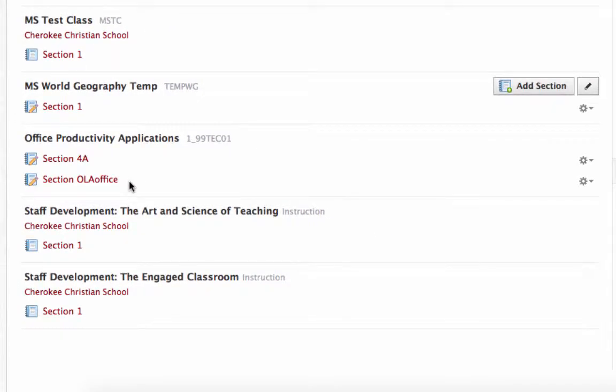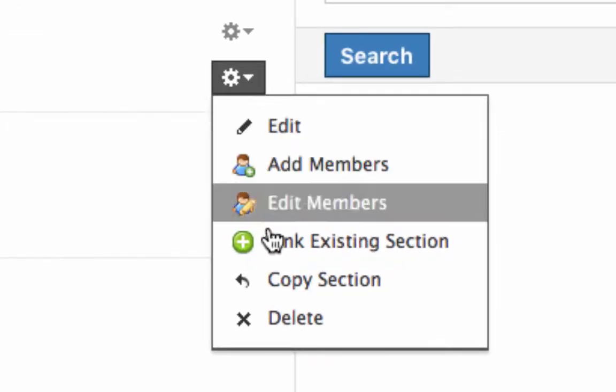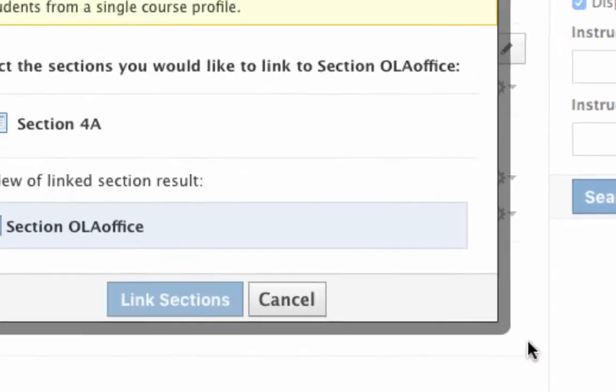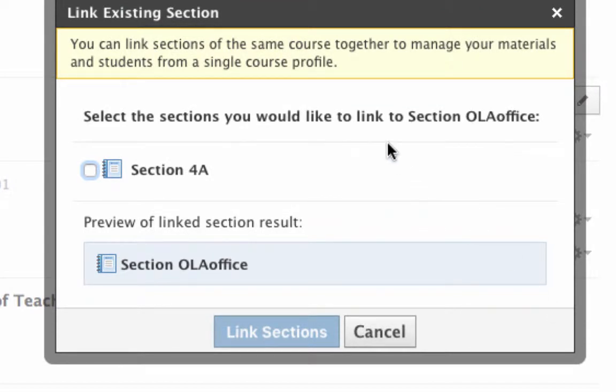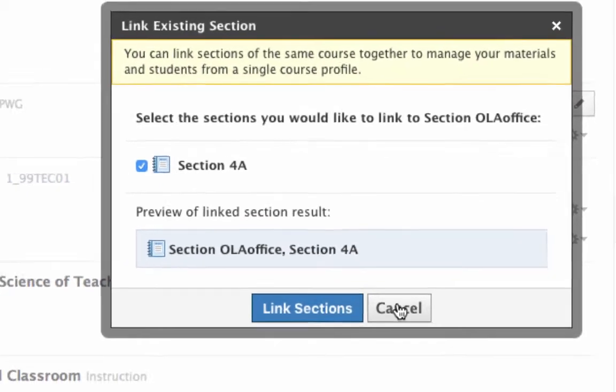I'm going to go to the one that I think is my primary class, and that might be your first section. But pull down the gear icon beside it. It says Link Existing Section, and it says select the sections you want to link to this. So if I were going to do this, I would just click there, and then I would click Link Sections. Now, I'm not going to click it here because I don't want to do that for various reasons, but if I were going to do that, that's what I would do here. I would select that, click Link Sections.